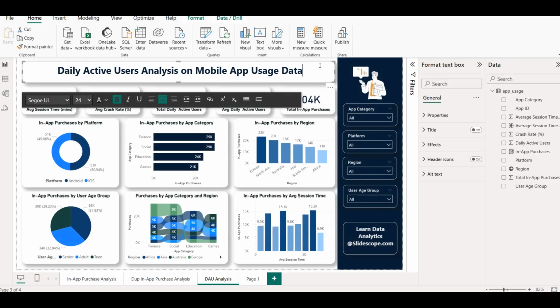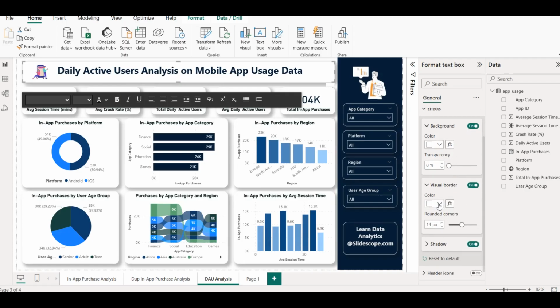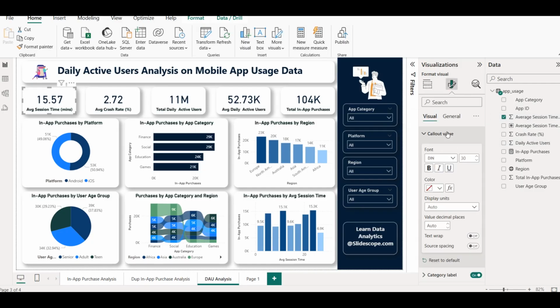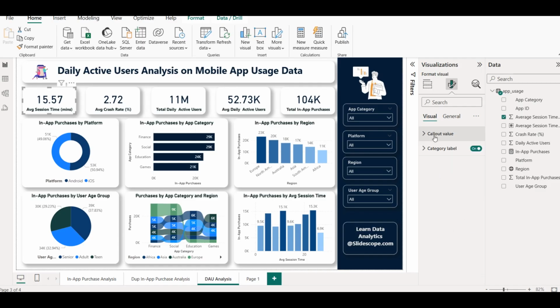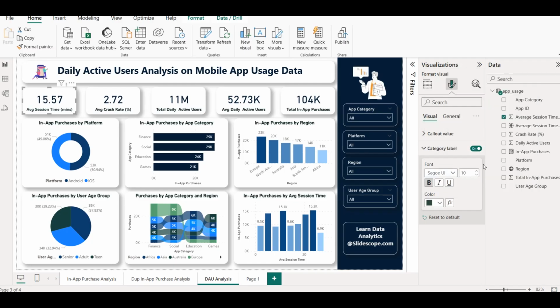This same thing is applied here also. In the text box also we have effects, where we have a visual border with white color and 14 pixel rounded corner. So this card visual, which shows us average session time at this moment, has the same kind of setting. This is the callout value setting. This is category label. Let's change its color to green.